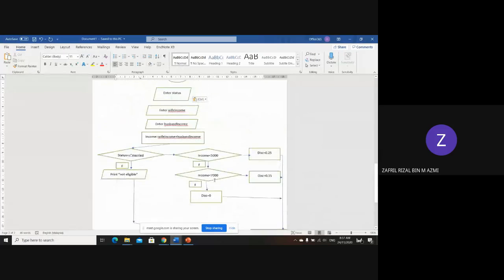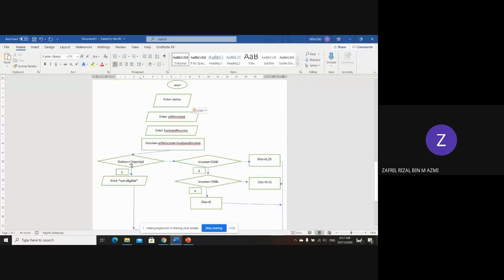Okay, so this is negative. So this one we change to not equal to. So this is true, and this one should be true. Only then does it become negative. So if not married, then print not eligible. So the outcome is still similar. So if user entered status equal to single, single is not married, right? So correct?